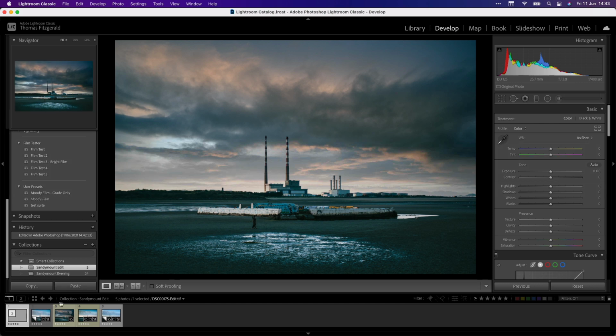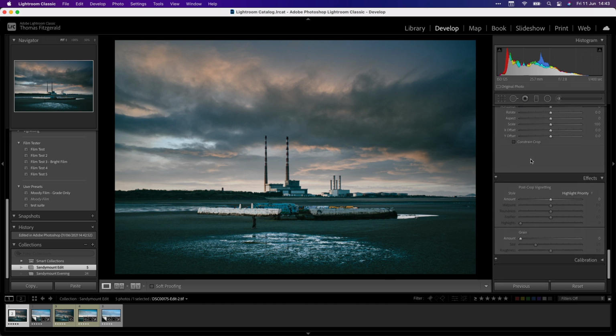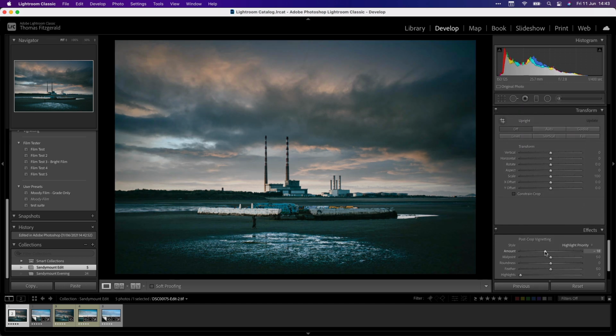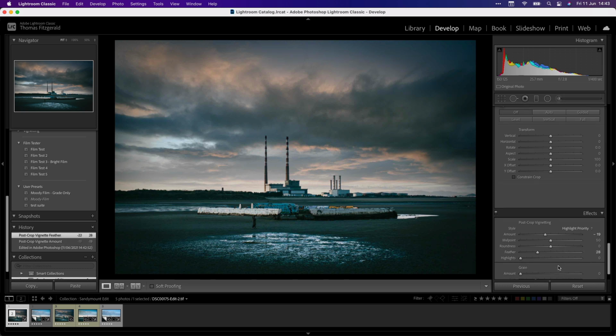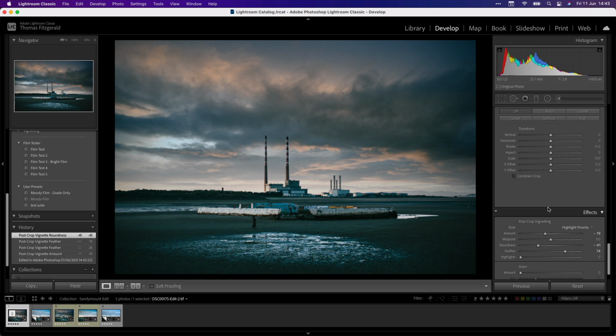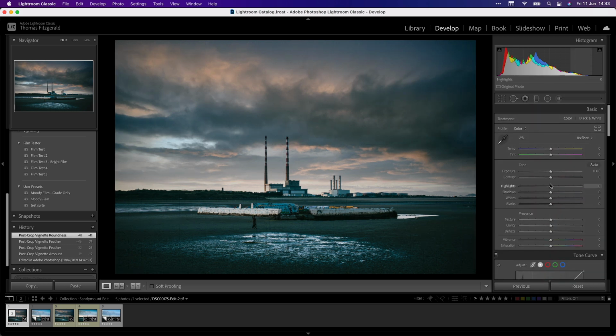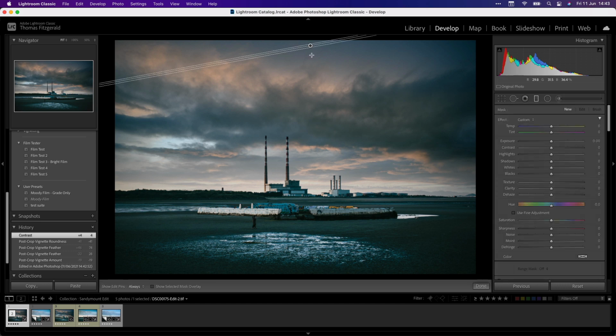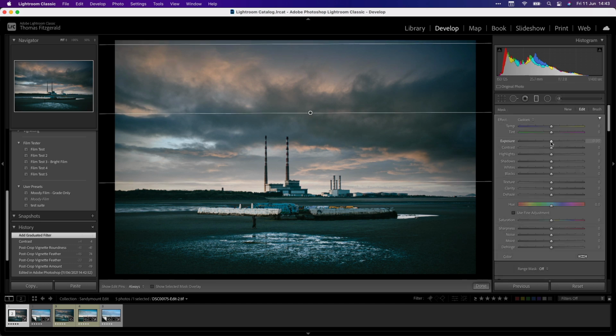Okay, so this is our final result. You can always do a bit more to it once you get it back here. For example, I could add a vignette. In fact, I think that's actually what was missing from the other one. We could do something like this. And we could add a little bit more contrast and maybe tweak the sky a bit more now that we have a new sky on it. Maybe just something like this.